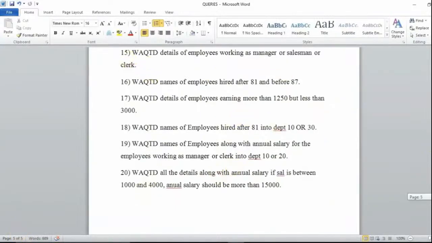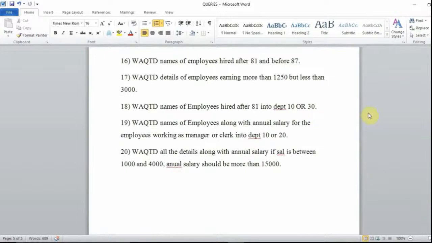And now the 16th question: write a query to display names of employees hired after 81 and before 87. So this is a kind of tricky question, guys, and you need to understand the question properly in order to write the query. Writing the query is very easy if you understand the question properly. So what I want to display is the employee name, the names of the employees who are hired after 81.